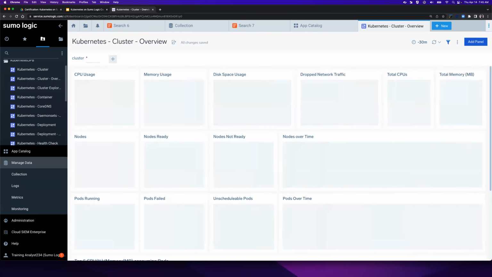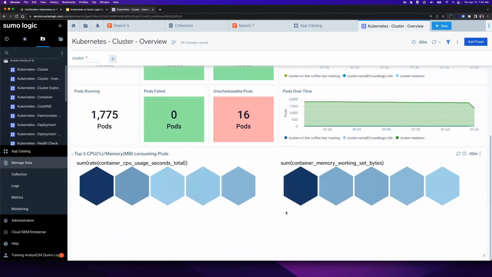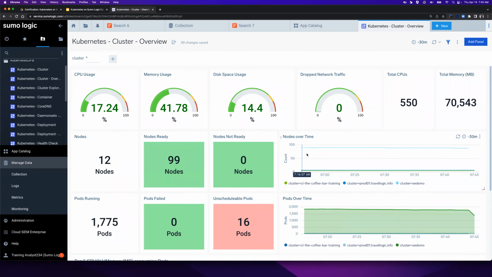And fingers crossed, we have data. And so now I am getting insight into my environment. I have 99 nodes ready. That's good. I have 16 unscheduled pods. Usually red is bad. And somebody smarter than me might know what to do with this information. I'm kind of joking, of course. But now we're getting this insight.